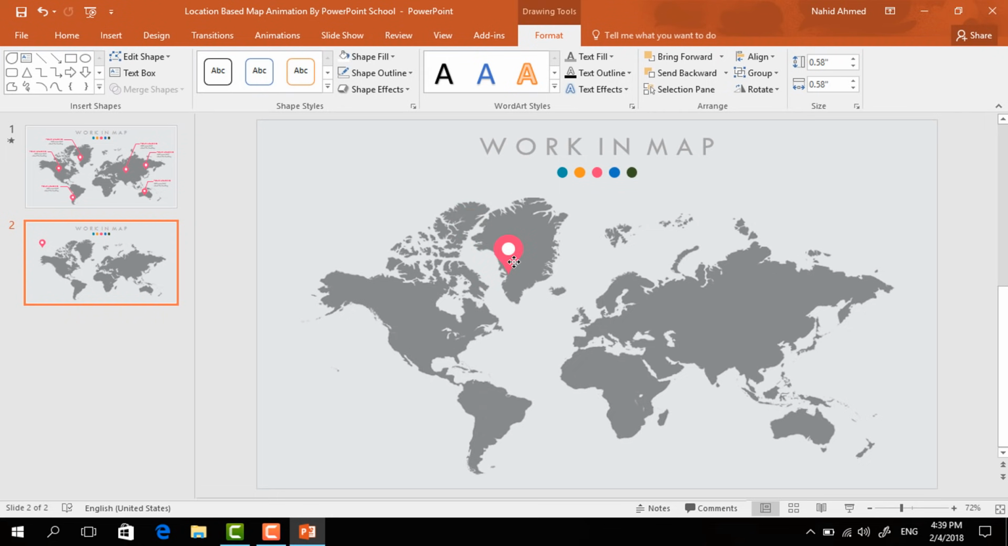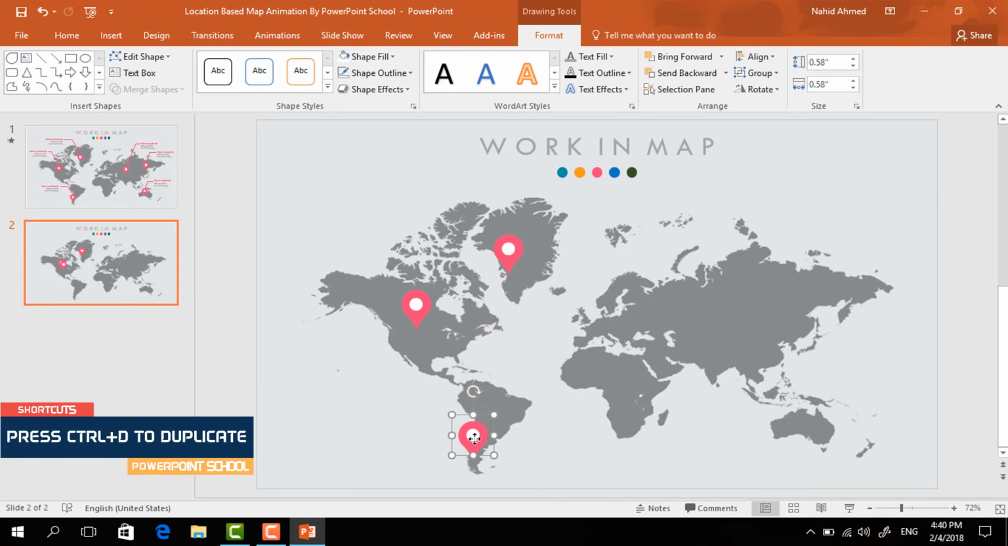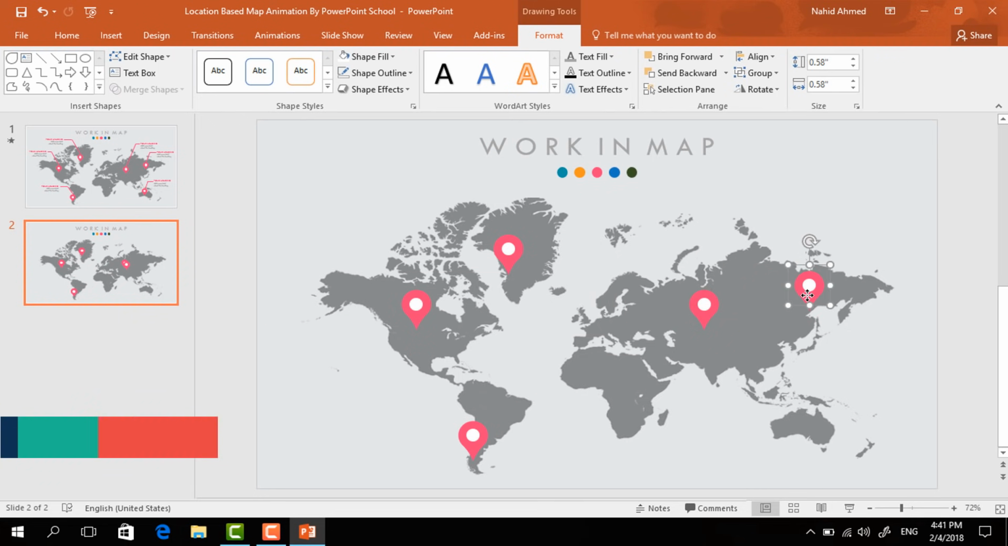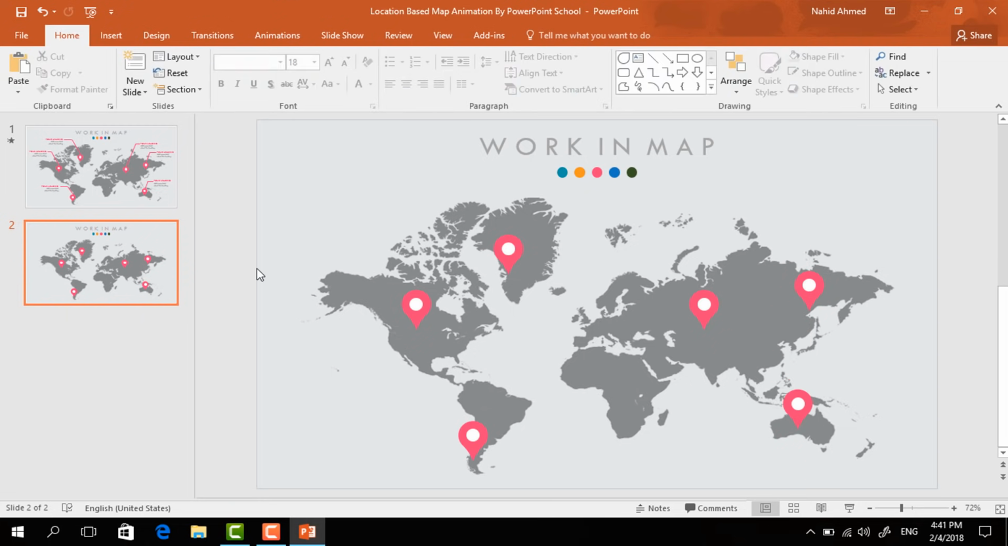Now I'm placing it here, press Ctrl D to make a duplicate. Place it here, press Ctrl D to duplicate. Bring it here, press Ctrl D to duplicate. In this way, I'm just adding a few location icons on our map. So you just need to duplicate and place it in its right position. After adding all these location icons, we have to pick a line shape, drag it over here.